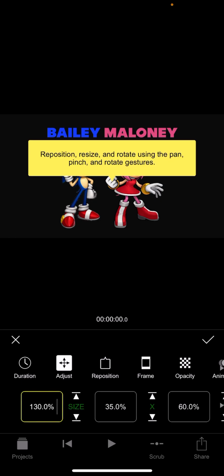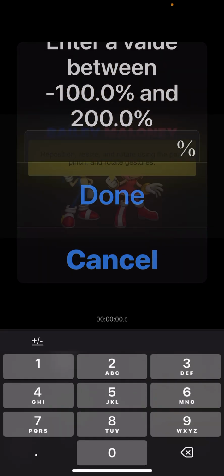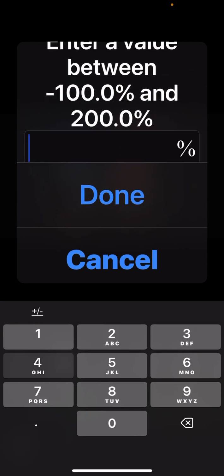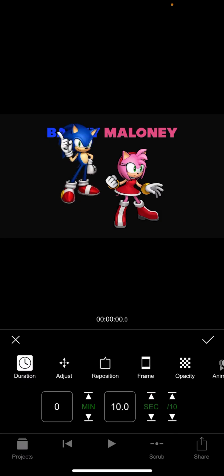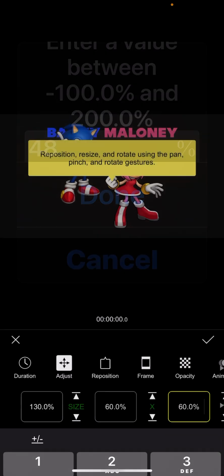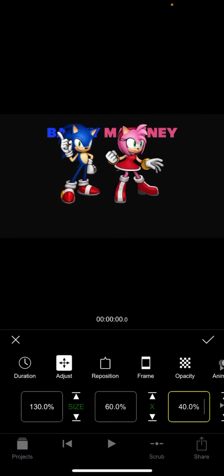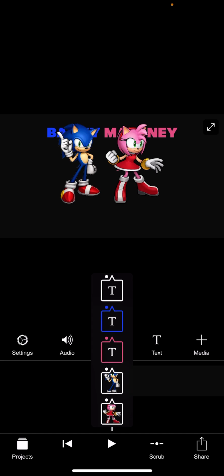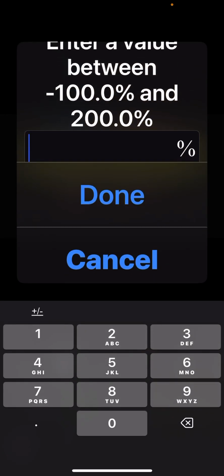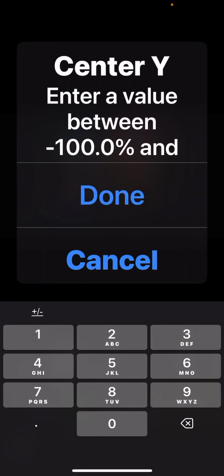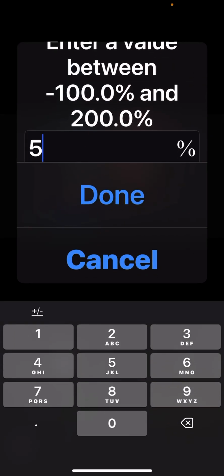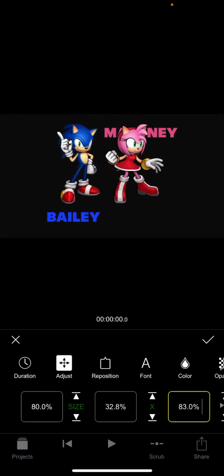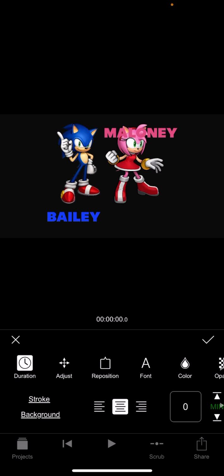So what I'm going to do is reposition Sonic and Amy a little bit. I'm going to move them up to around 40%. Do the same for Amy. And then I'll move the text down to about, let's go with maybe 80% could work. Yeah, or maybe, hold on, let's try 83%. I think that'll do better.